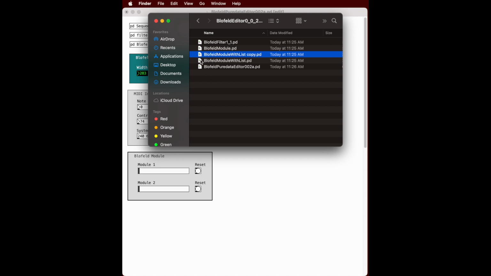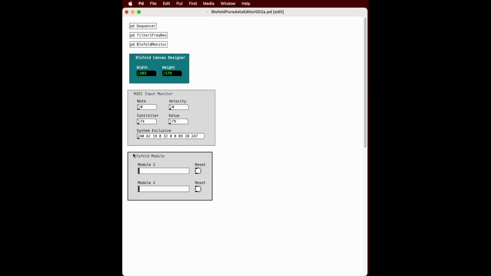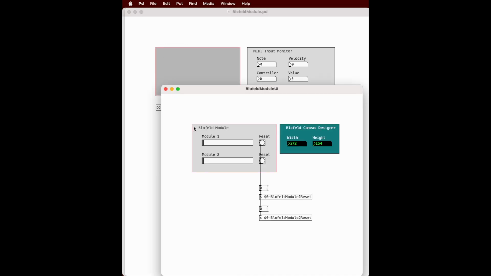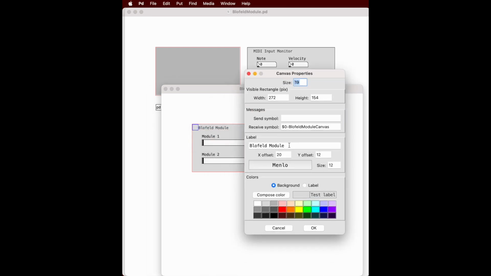Well, actually, never mind. We'll come back to that. Let's work on Blofeld filter, filter page 1.1, and finish up our work here. So it's already here, and we're going to open and edit. And we're going to call this filter 1.1.